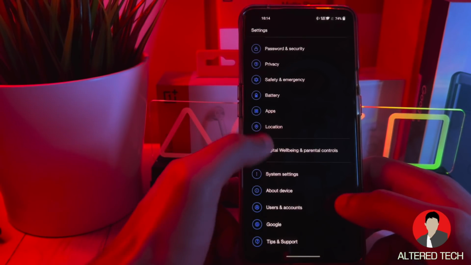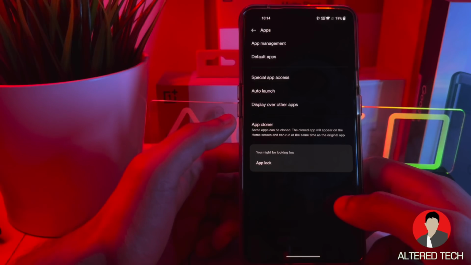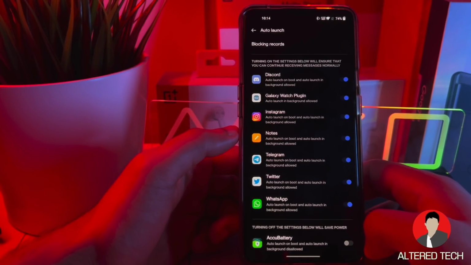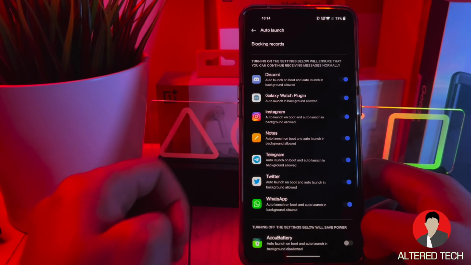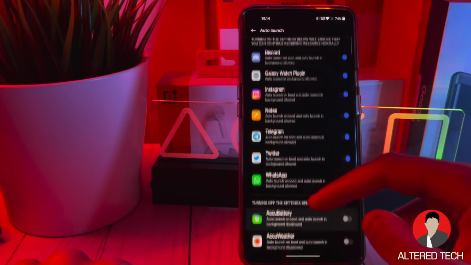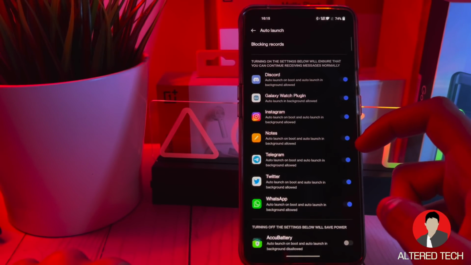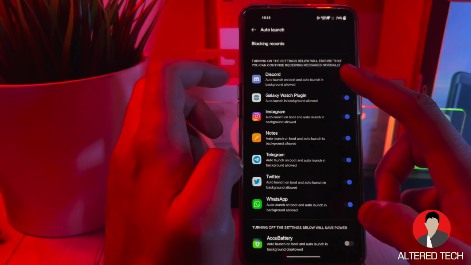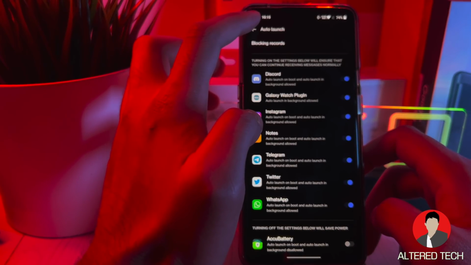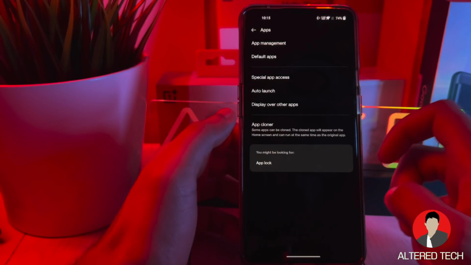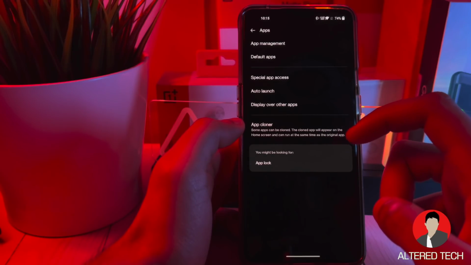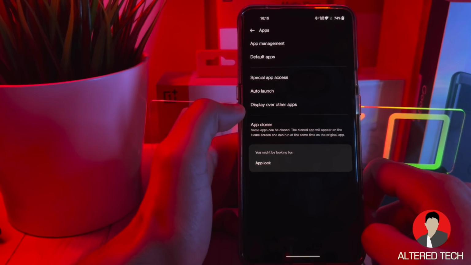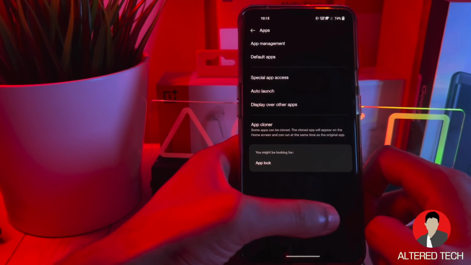Let's go ahead and see what we have. We have the apps. So auto launch, what does this mean? Turning on the settings below will ensure that you can continue receiving messages normally. Auto launch on boot and auto launch in background allowed. So as soon as you turn on your phone, these apps will actually launch up. You know what? I don't really need some of these things to automatically launch up. Default apps, okay. Special app access, auto launch, display over other apps, okay.